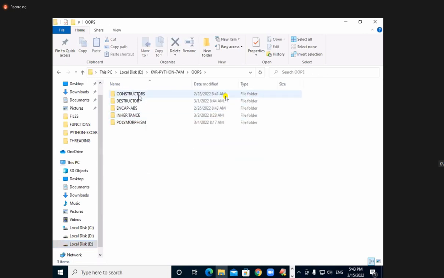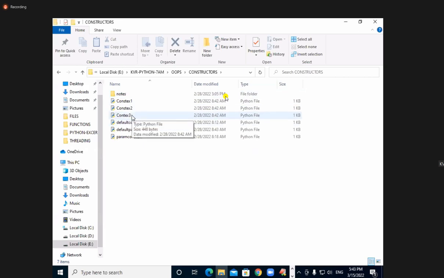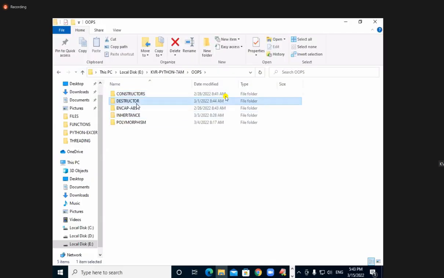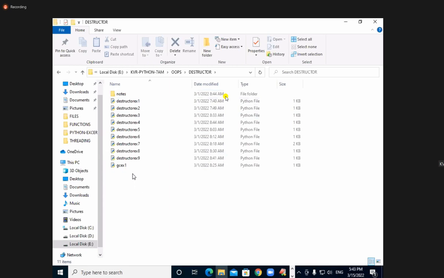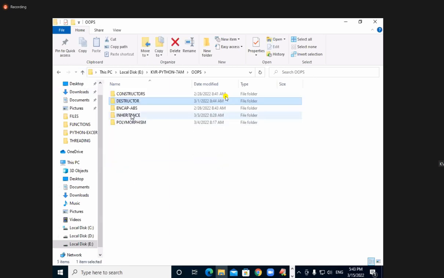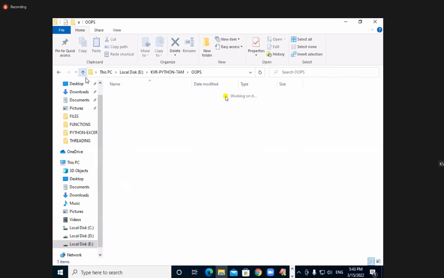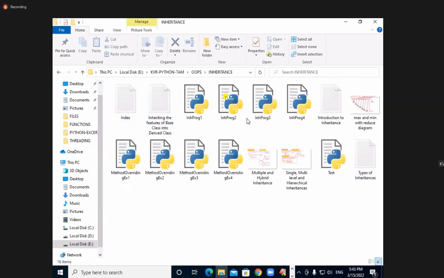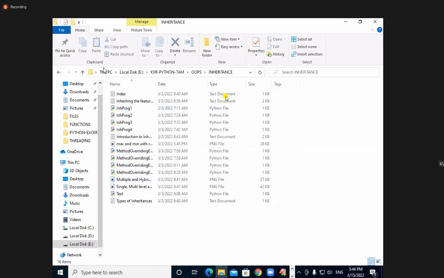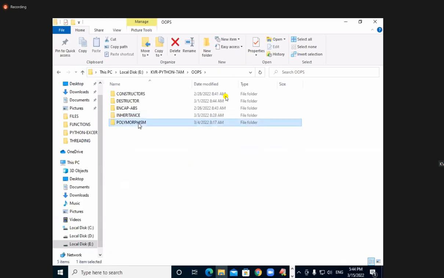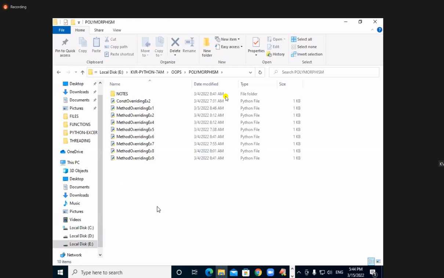OOPS is not only a single topic. Constructors, you see how much big content. Destructors, you see how much in big programs. Then you come to encapsulation and abstraction, you see how many programs. Now you come to inheritance, you see how many programs. Now you come to polymorphism, you see how many programs.